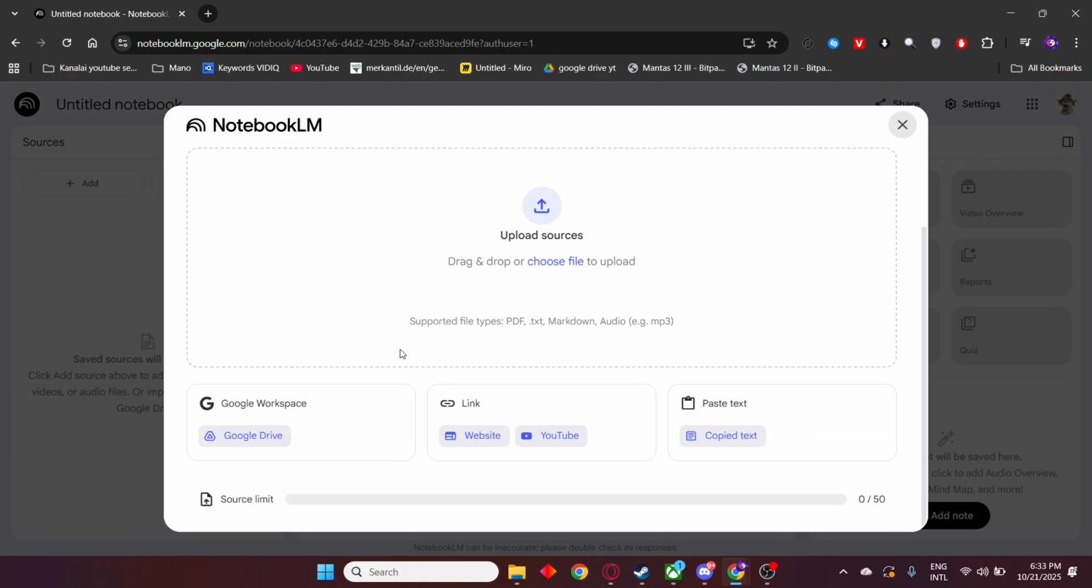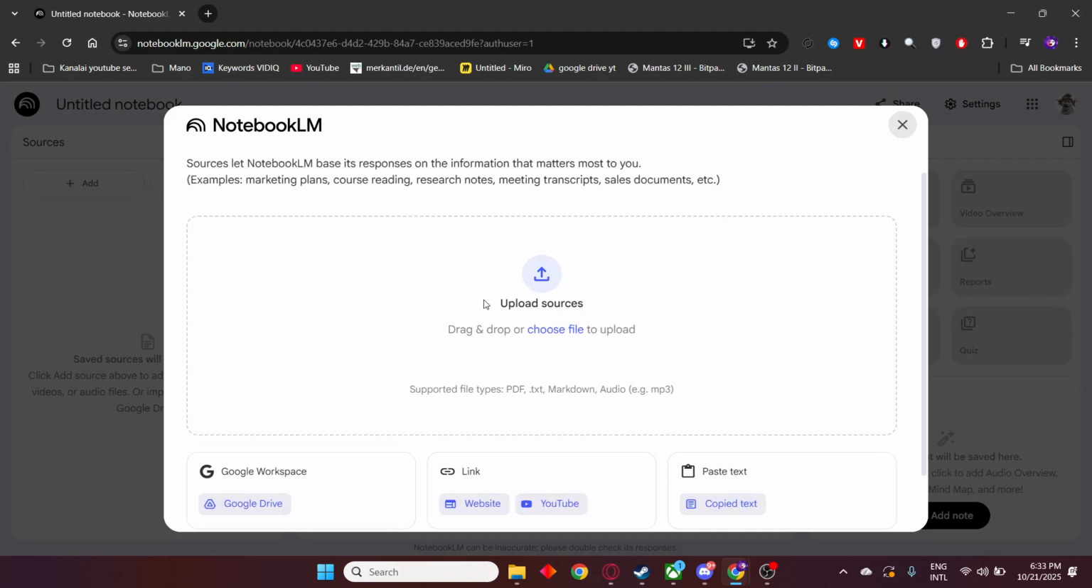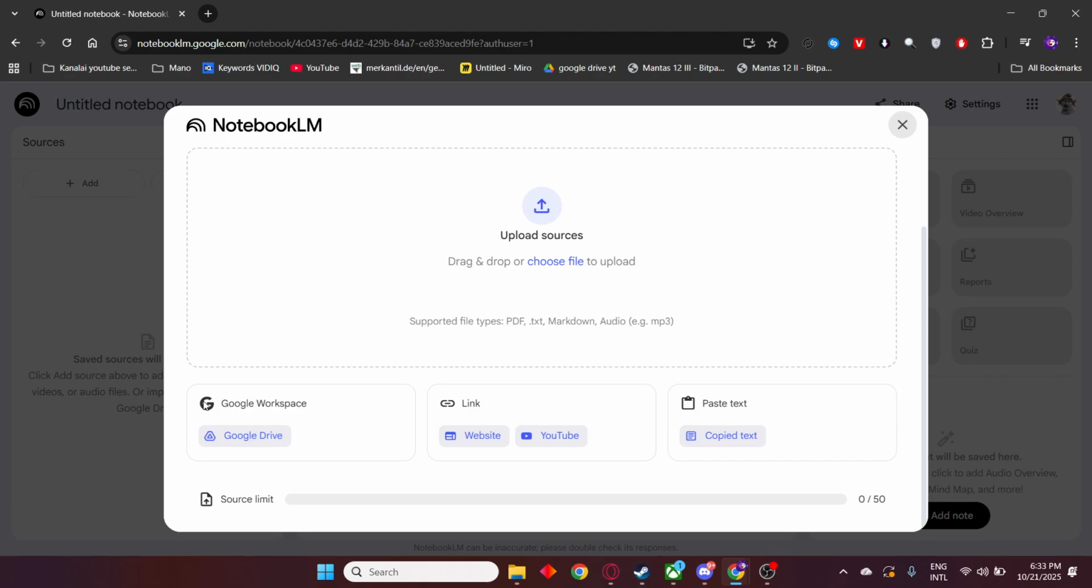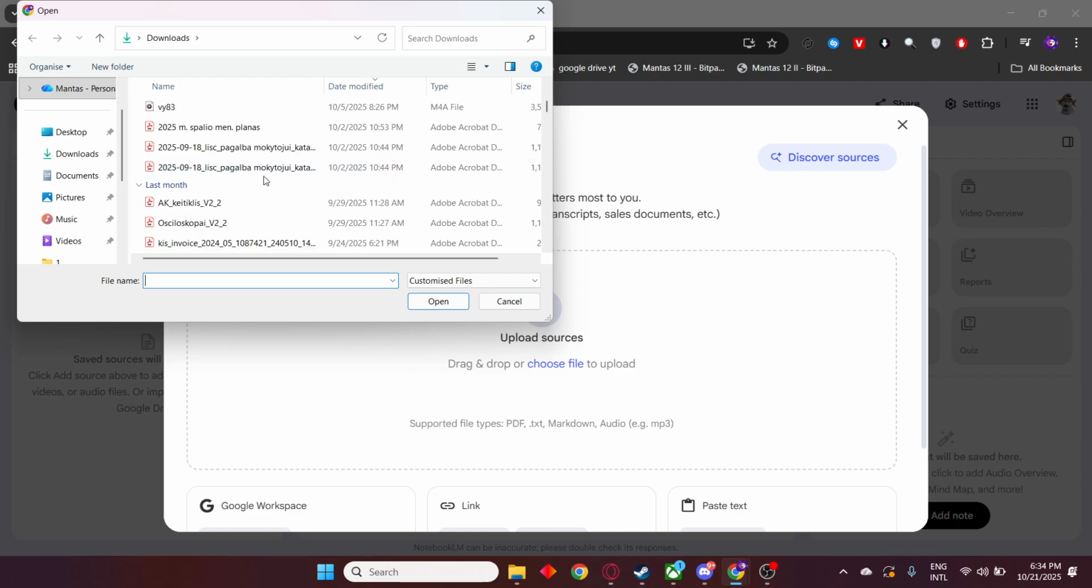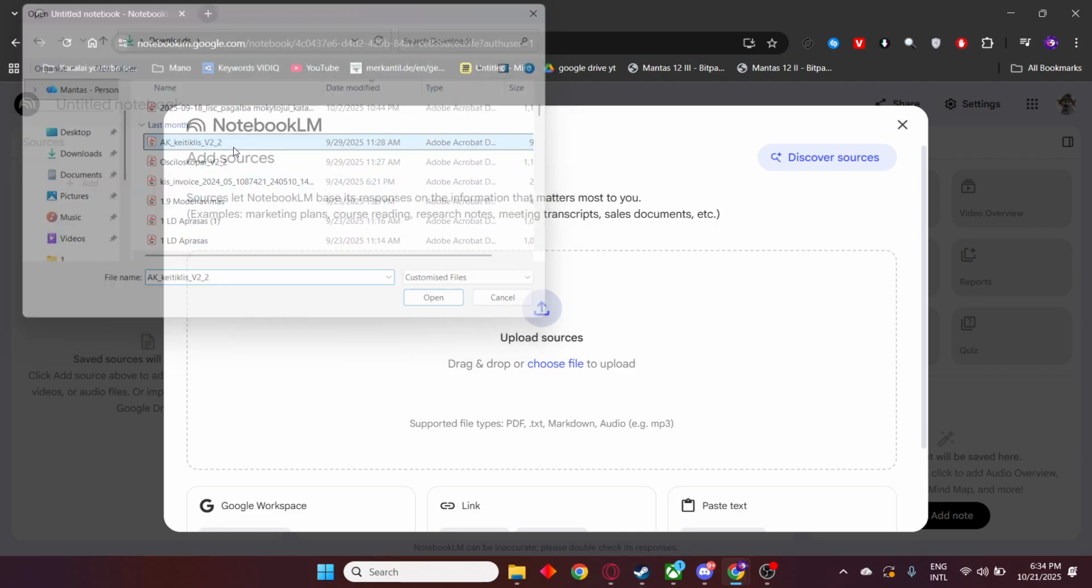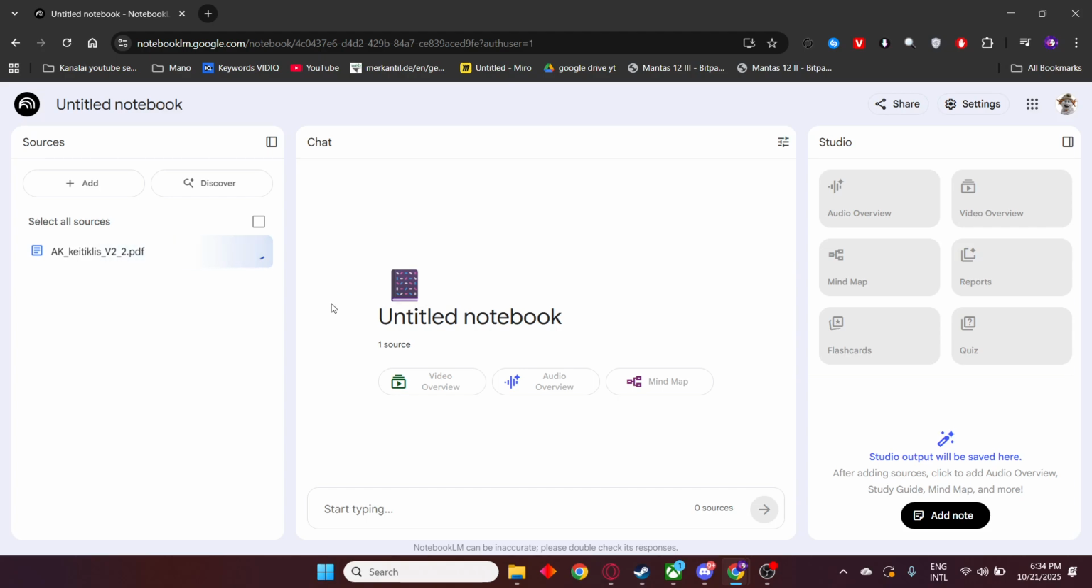Right here, you'll be able to add and upload a source like a file, .txt, PDF, or just an audio. And here you will be able to connect Google Drive if you need it, or link it to a website or YouTube. Here you can paste the text. So to upload a source, just click it right here, and what you'll get is something like this.